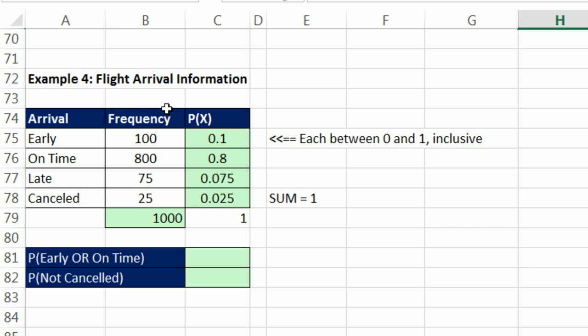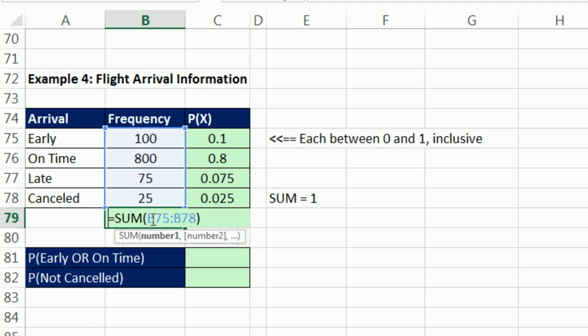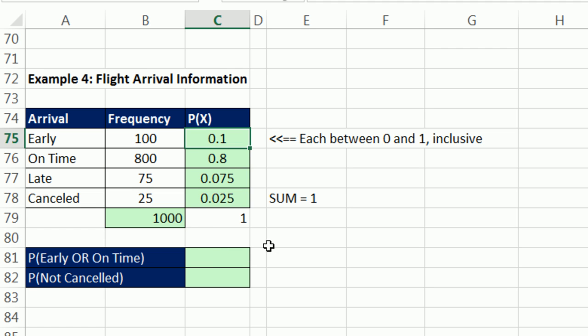Flight arrival information. So our favorite airline, we have this collected data early. Well, that was 100 times. On time, that was 800 times. Late, 75, and canceled, 25. Hey, this is just a frequency distribution. Add them all up. That equals the number of records. Calculated the probability. Sum of 1. Each one is between 0 and 1 inclusive. We can just go ahead and calculate straight probabilities.